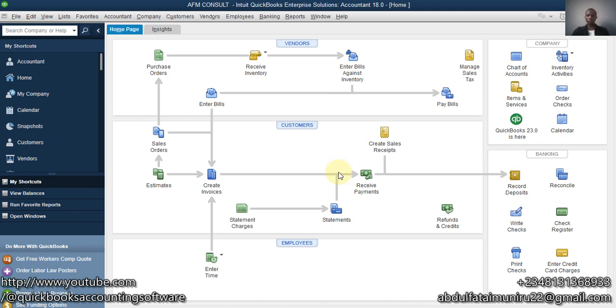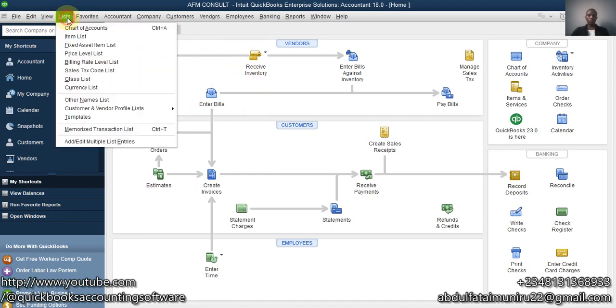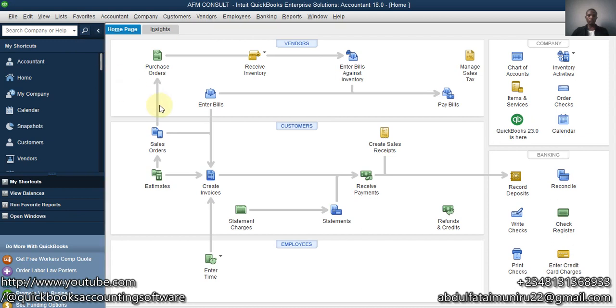Today's training, we are going to look into how to view the cost of an item on our invoices and sales receipts. Okay, let me set an example. When you are creating an item, let's go to the item list.